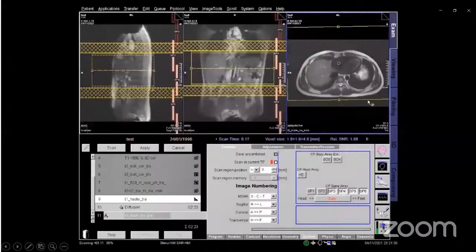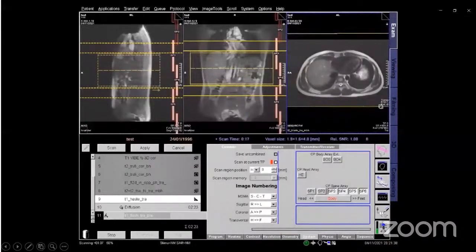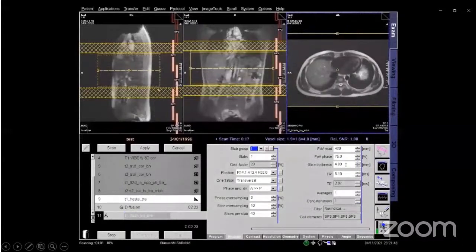Moving down, next is a T1 FLASH. It's a pre-contrast sequence. Axial pre-contrast sequence. It's a T1 sequence, and also a fat saturation sequence. FS sequence. So it's a 17-second sequence. 17 seconds is fine, so we can ask the patient to hold the breath.